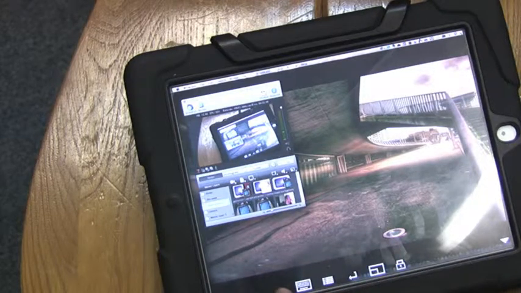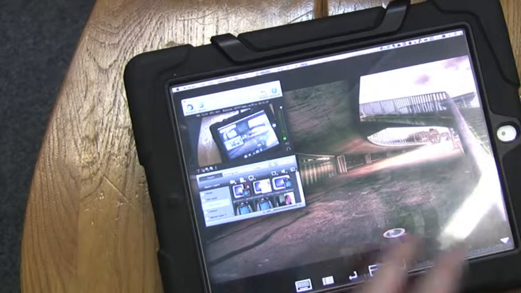I think Mocha is free. And it's super, super easy to set up. I literally set this up in about 5 or 10 minutes. So go check it out. That's Mocha VNC to allow you to remote control your computer, your desktop, over the internet or over your local network.